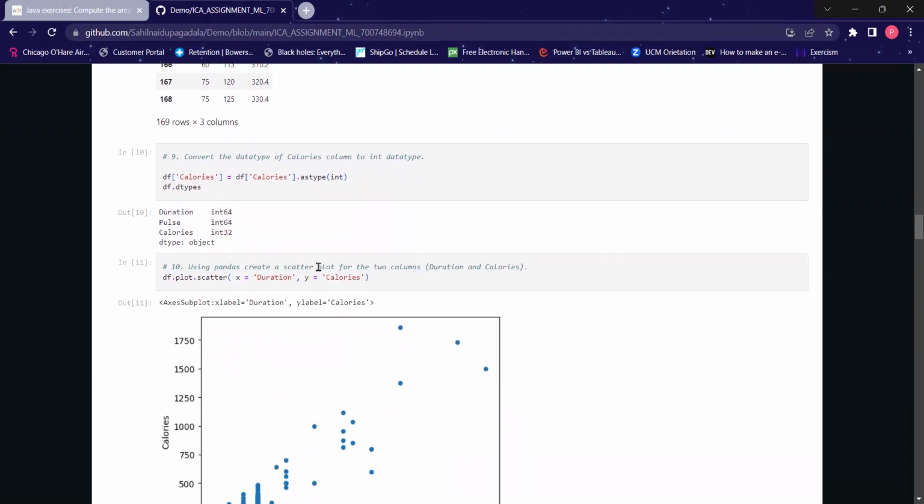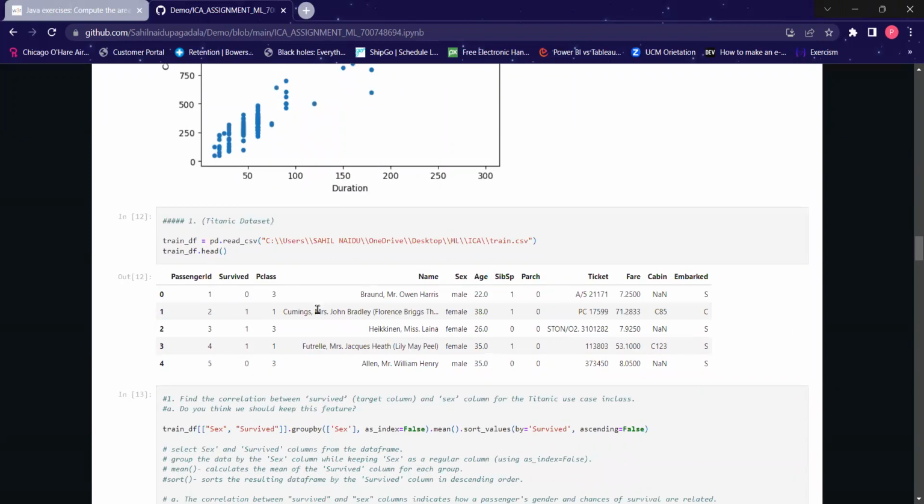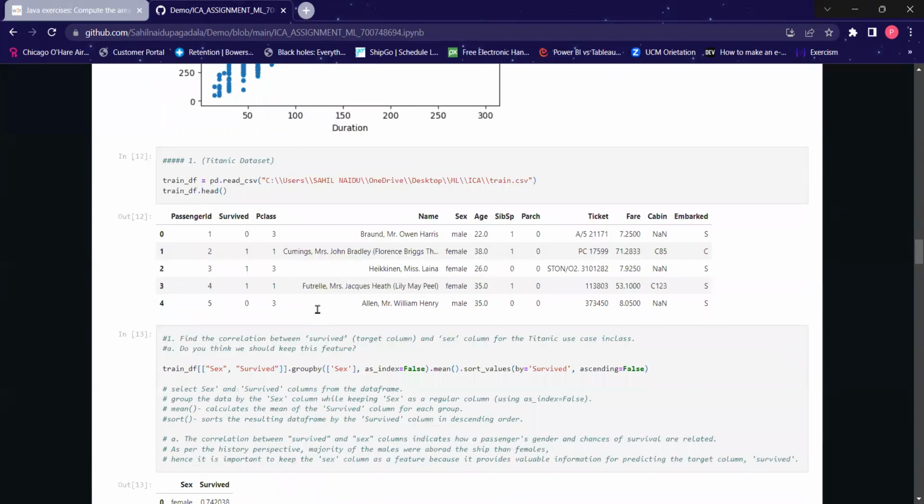Using pandas to create a scatter plot. So plot, this is scatter. We use the scatter function, and the x axis is duration and the y axis is calories. This is the graph. This is reading the Titanic dataset.